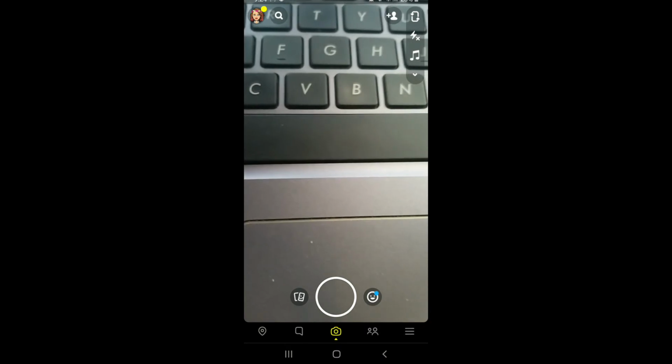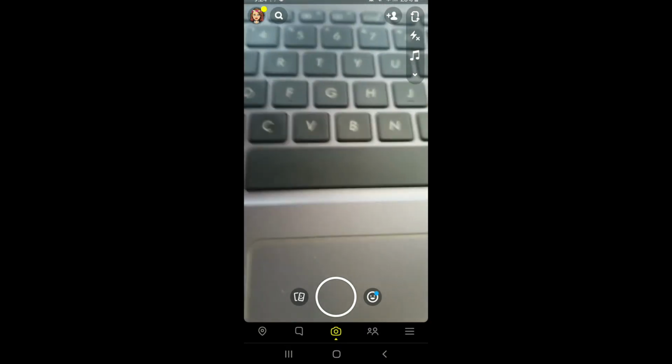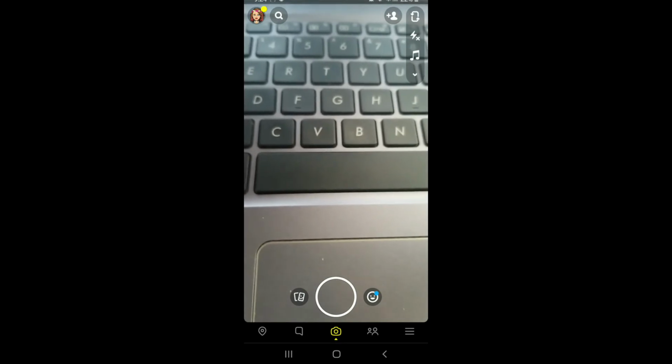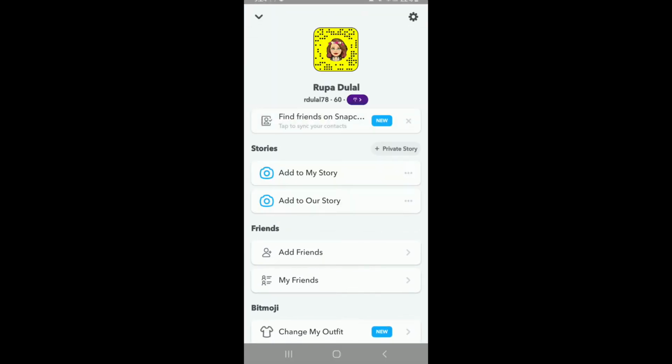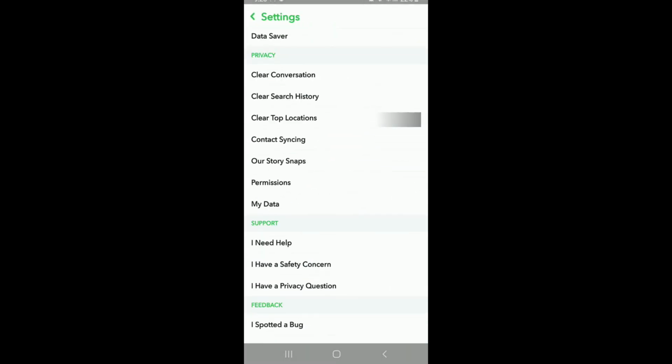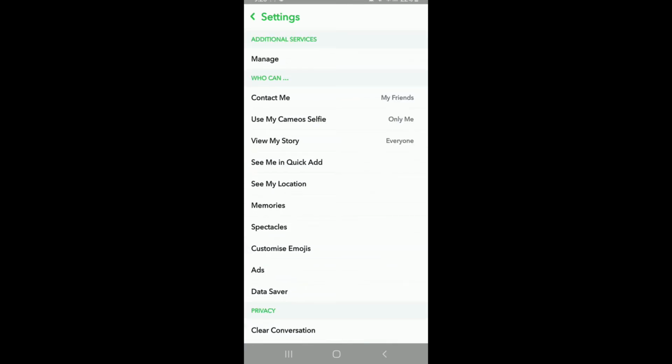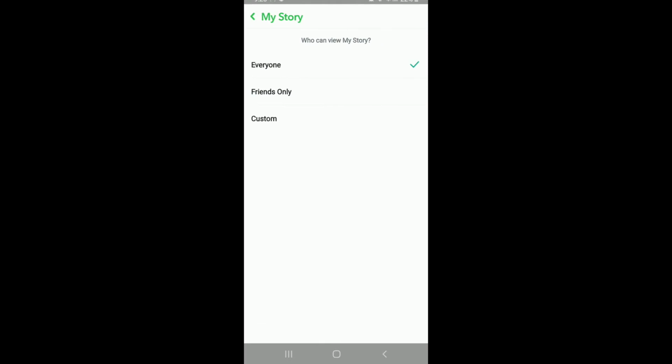Make sure you're signed into your account, and once you're in, from the home screen, head over to the top left corner of the screen and tap on the profile icon, which will open your profile page. Now click on the gear icon at the top right corner of the screen. Scroll all the way down and you can see the View My Story option right under Who Can. Simply give it a tap.